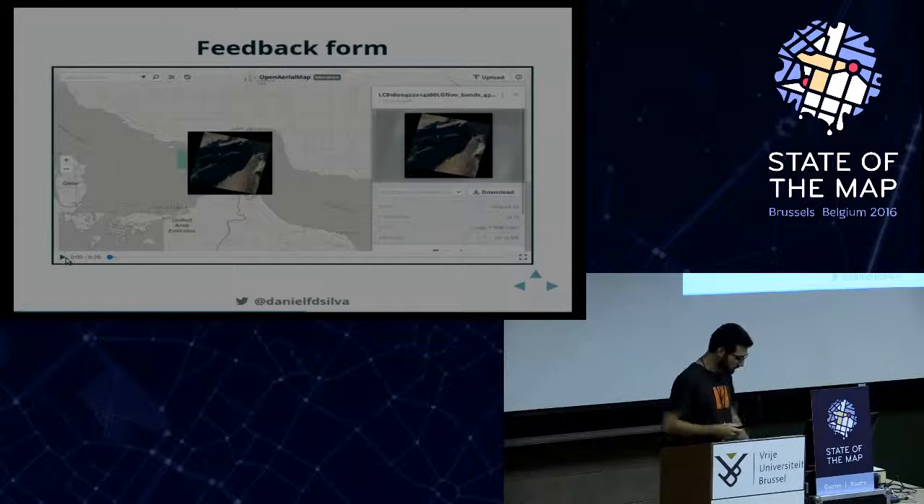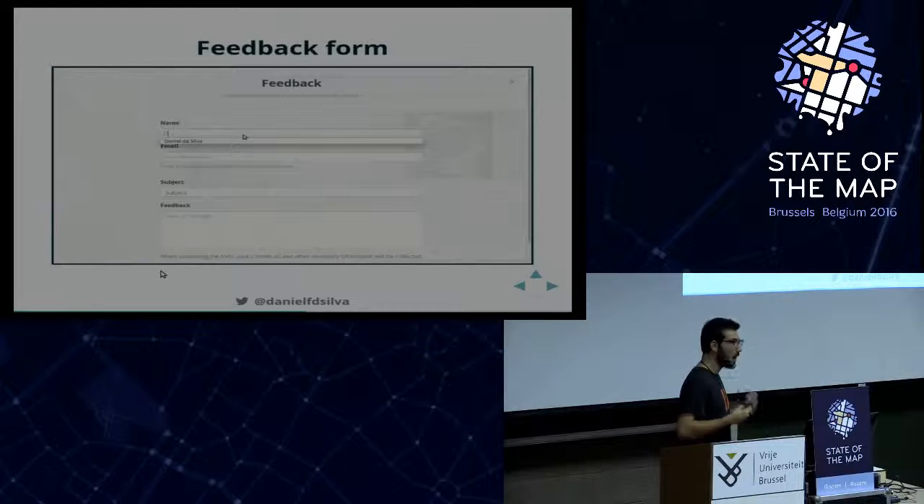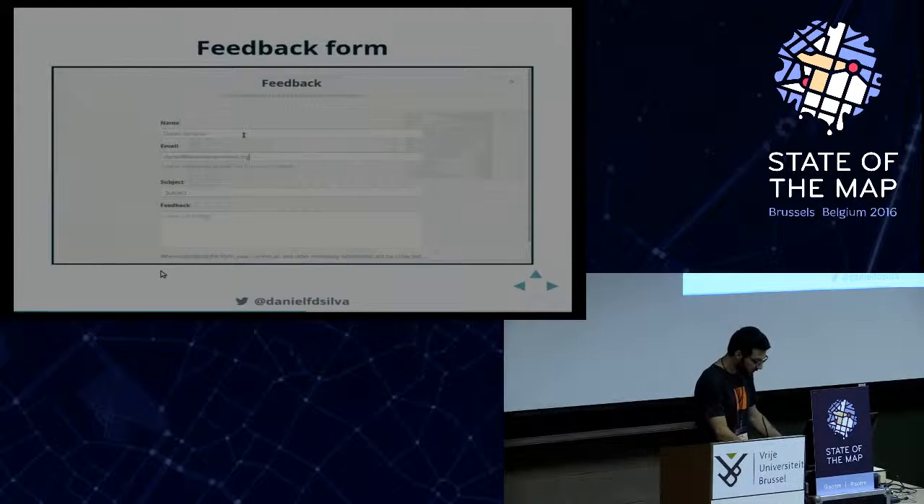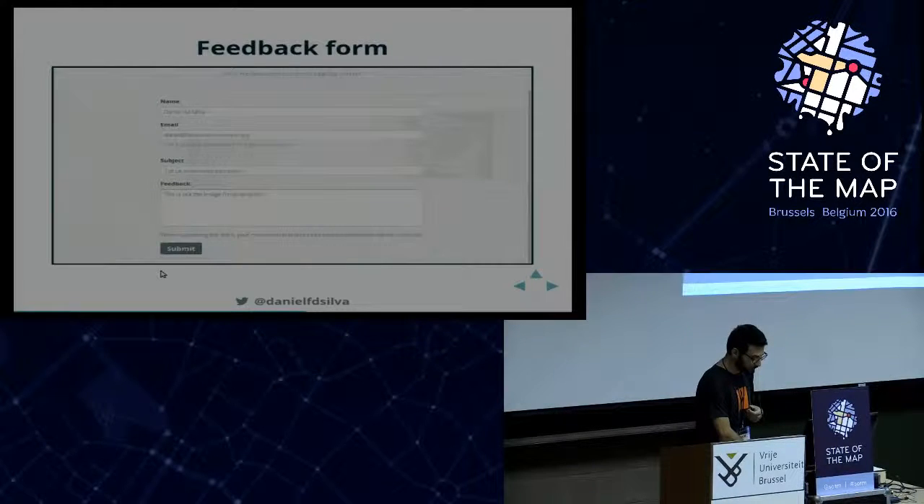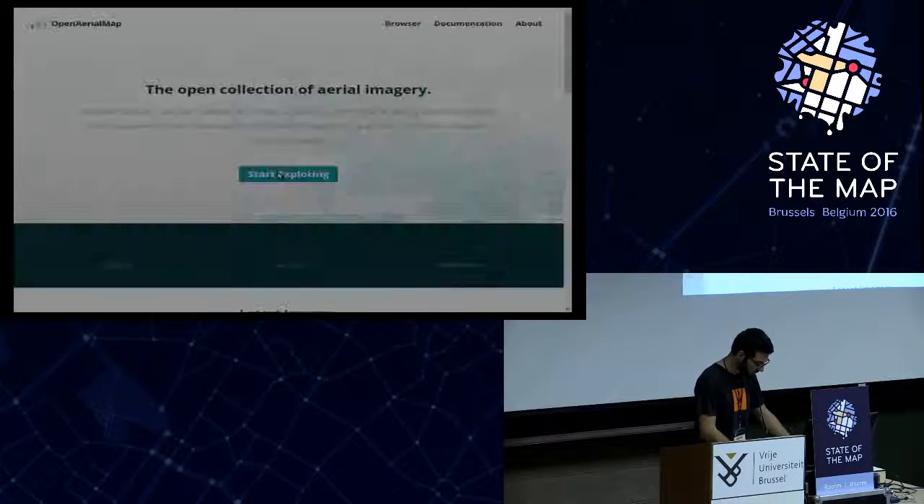Another improvement we made was the addition of a homepage or a welcome page that introduces users to the project. So, a welcome message, some stats about the imagery, a list of all the tool set that make up this ecosystem, a call for contribution, obviously, and then links to more information and the other parts of the project.